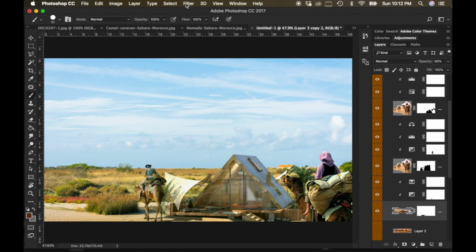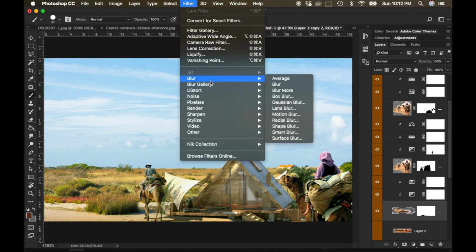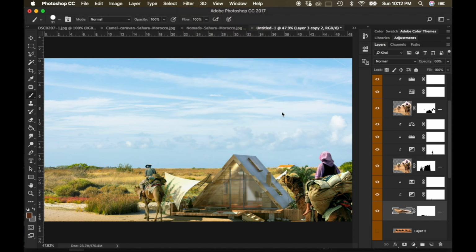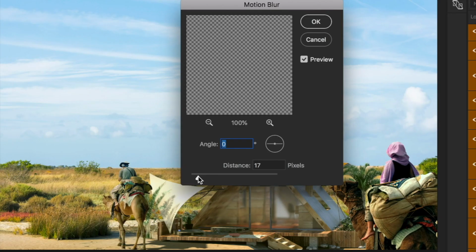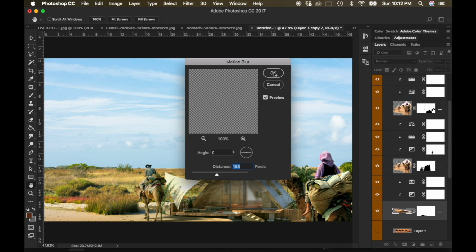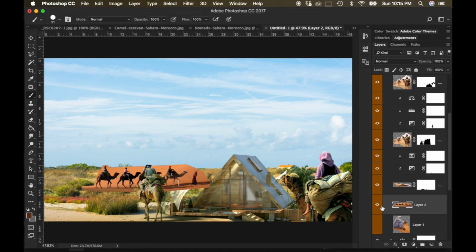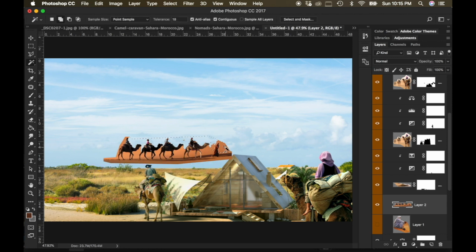If you want, you can go to filter, then you can go to blur, or you can go motion blur. Okay, something like that. So just to make it realistic. Okay, press OK. Just opacity. There you go. Okay, so now I'm going to fast forward and do the rest of the people here.